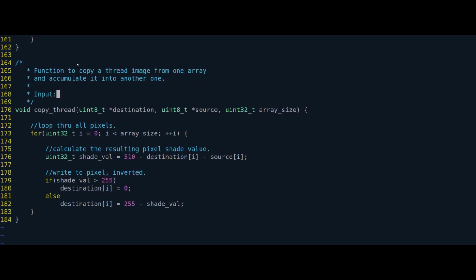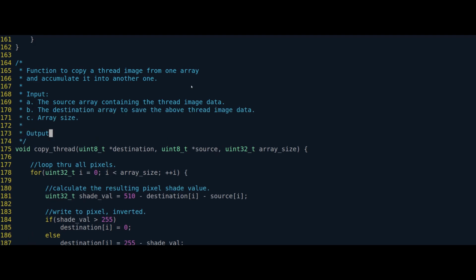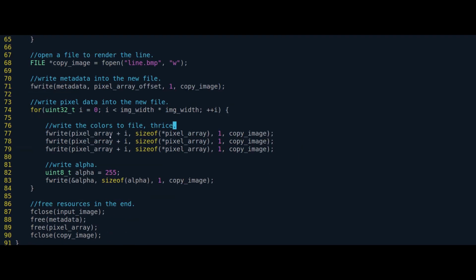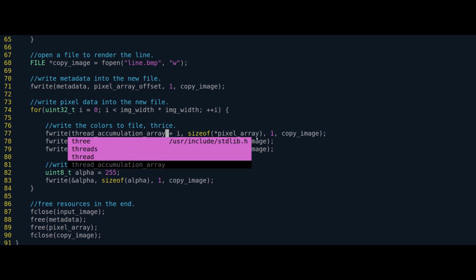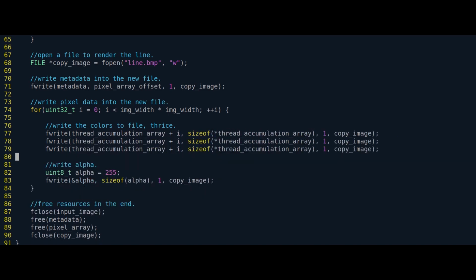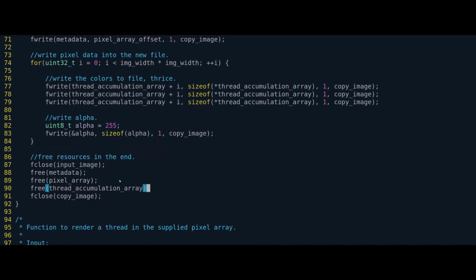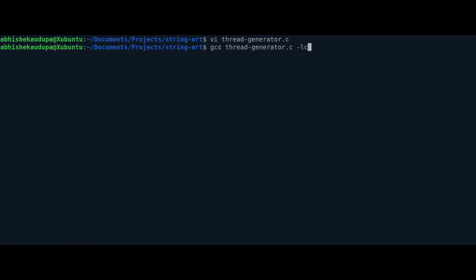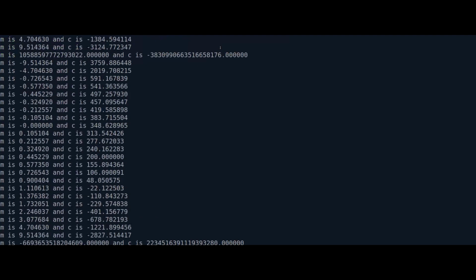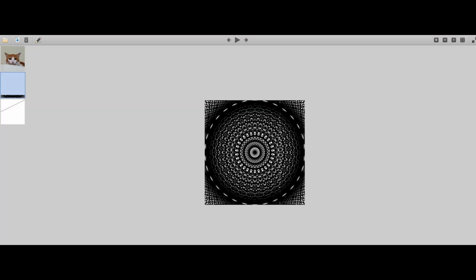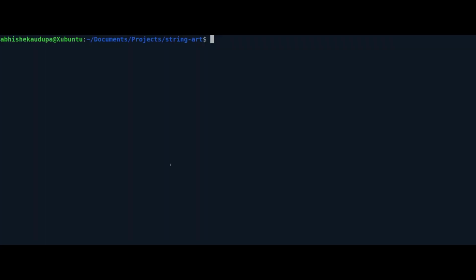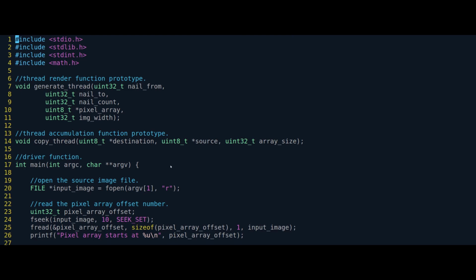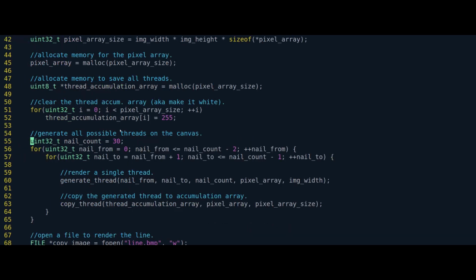Let's add comments to describe what the function does and make sure we write to the file from the accumulation array instead of the pixel array. And also don't forget to free the memory afterwards. Let us try this program on 30 nails instead of 50 for now and see how it goes. And I can't really tell if everything went right or everything just went wrong. So let's go back and try this with 20 nails and see if it is any better.